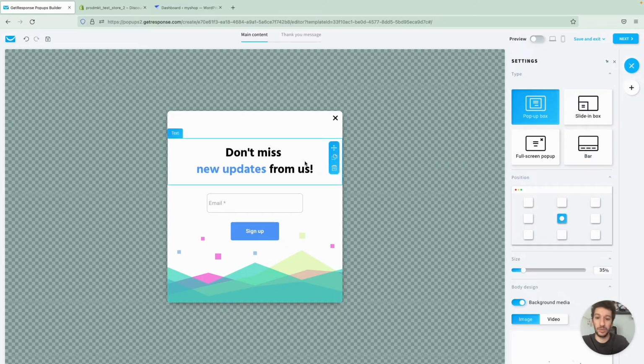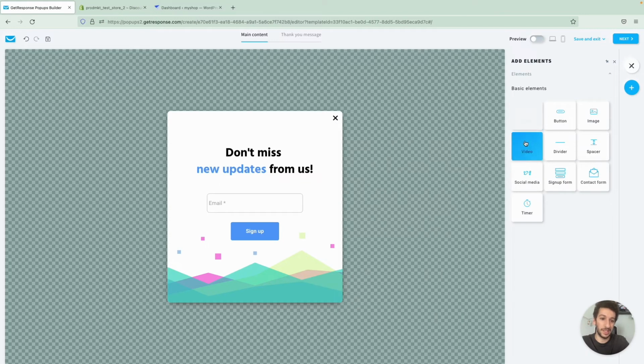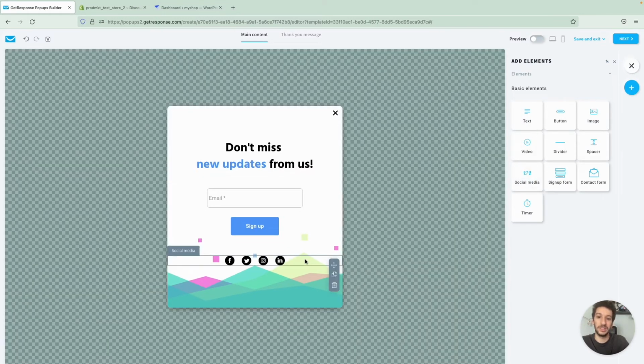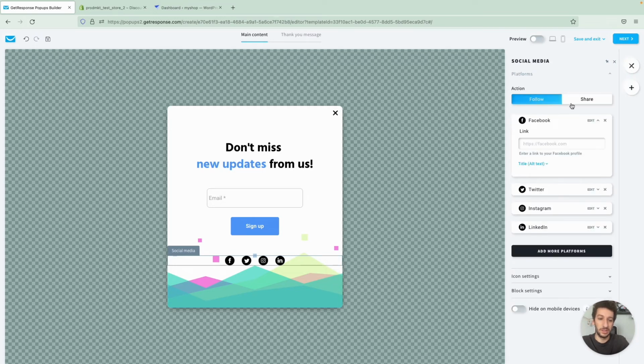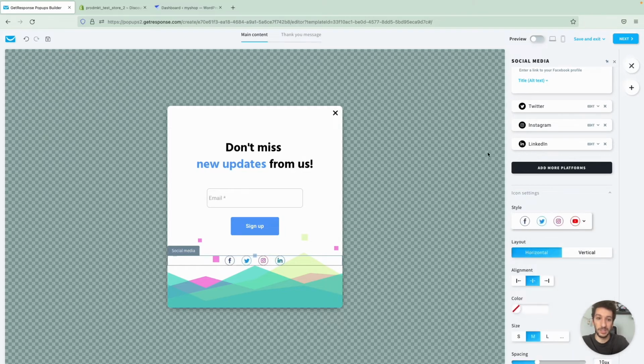And then if you click on any block, similarly to the email editor, you will have the options of this block here on the right. And also, if you want to add any element, you can, for example, add your social media icons right here. And you can choose if you want this to do like a follow action or a share action. And you can also change the style of the blocks if you would like. And well, let's say that we are happy with this pop-up. So we will click next.